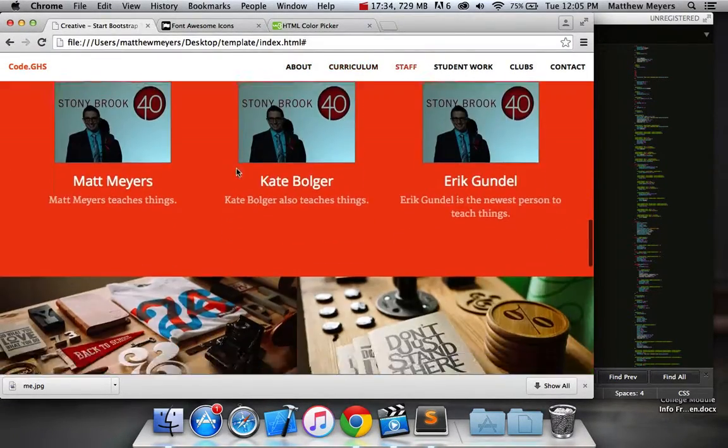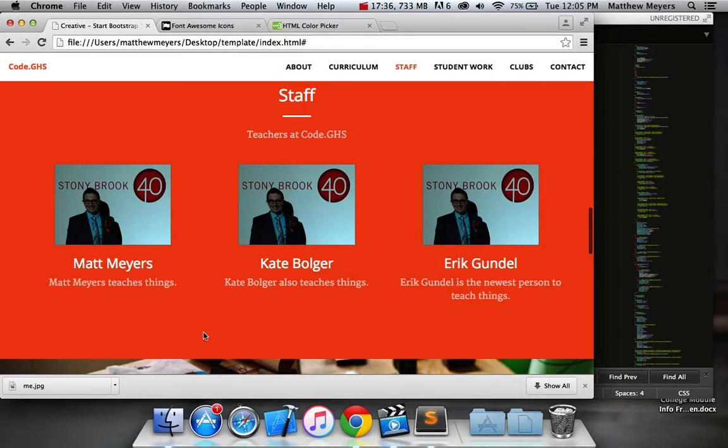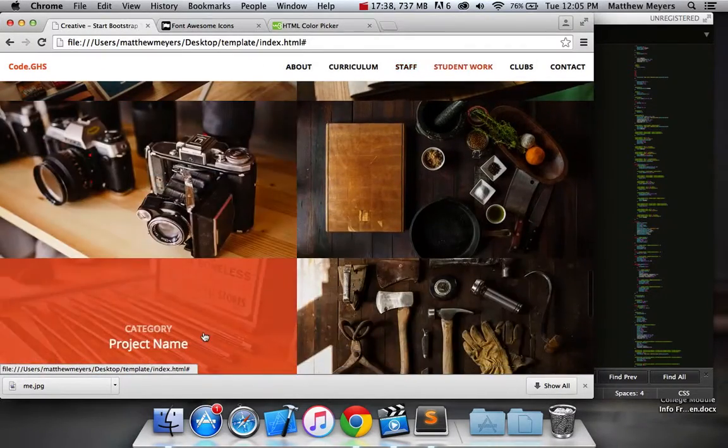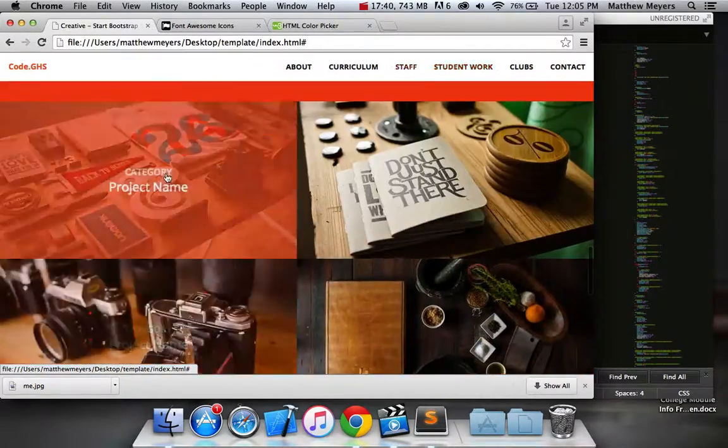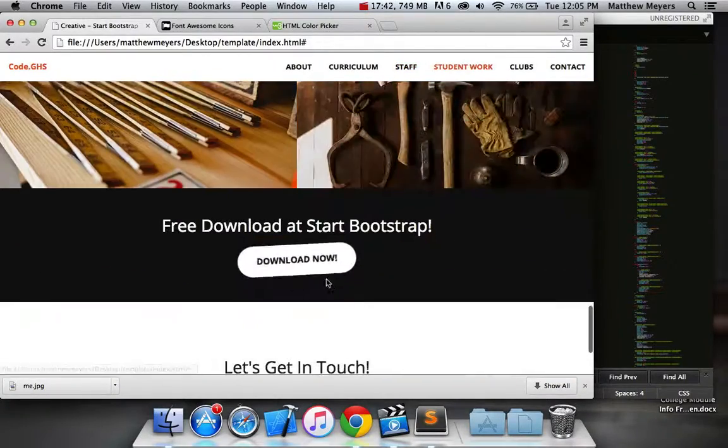So we did some styling. We created a new section in our template. What we're definitely going to do next time is figure out what to do with this section and how to link up some student work.